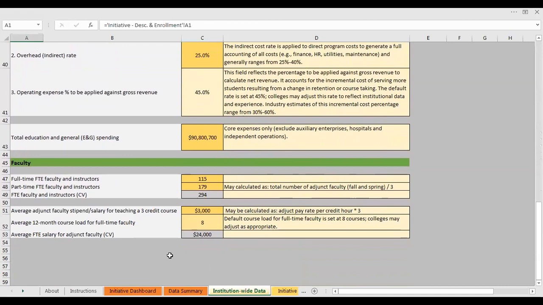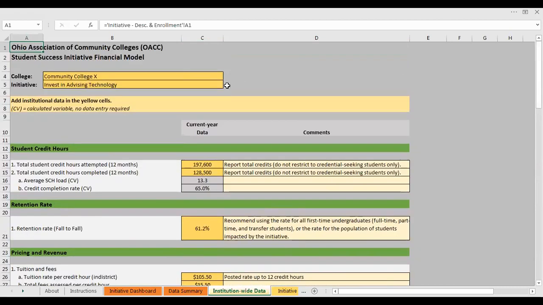And then down here at the bottom, some information on FTE, full and part-time faculty, as well as the average salary for an adjunct. So once all of this information is entered into the yellow cells, we can turn to the first of 4 data tabs that are specific to the initiative.